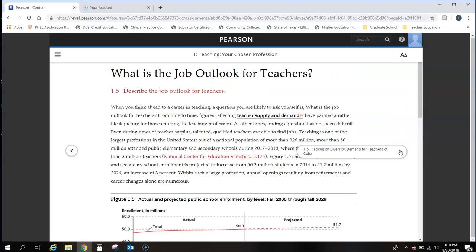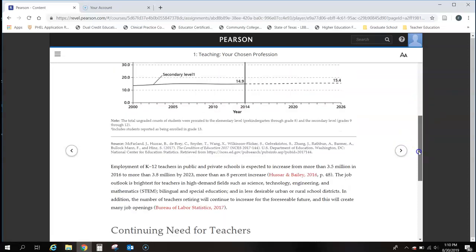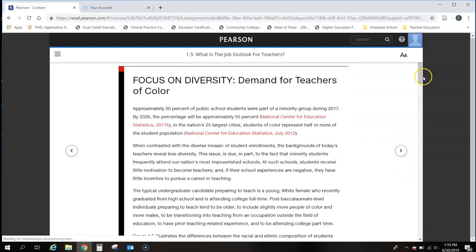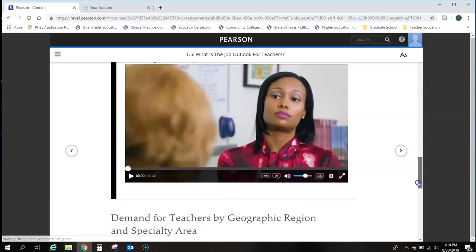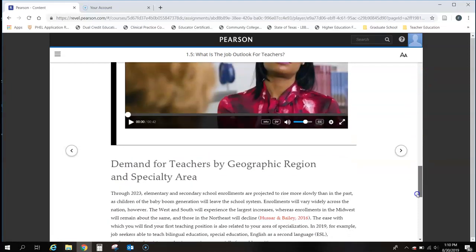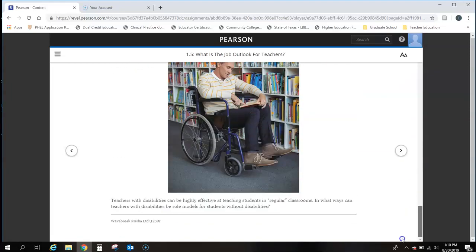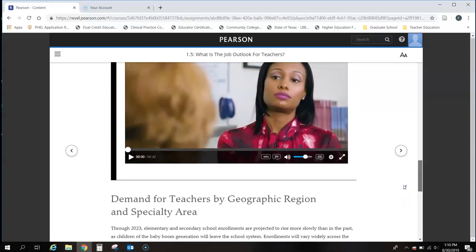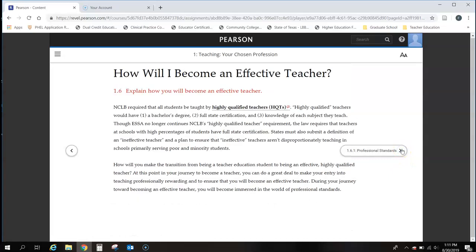Now, all the other assignments that you run into, because there might be these other types of activities in here, if there is no due date, then you do not have to do it. However, you can if you want, because guess what? It will help you for the test.